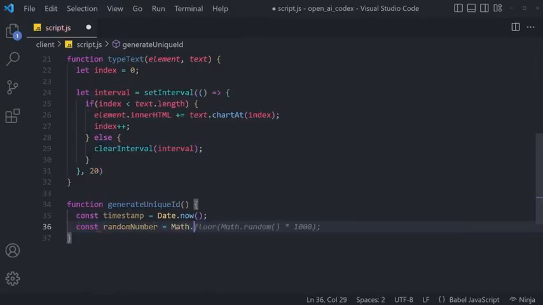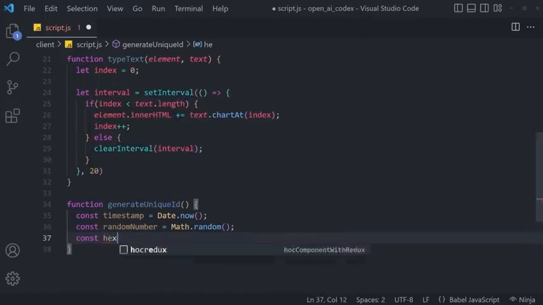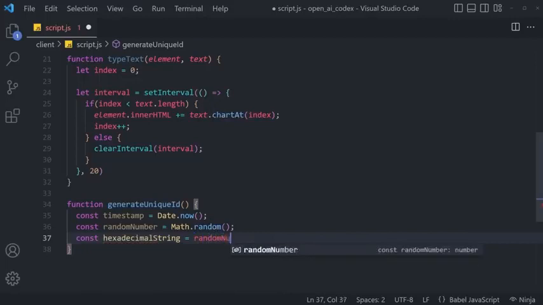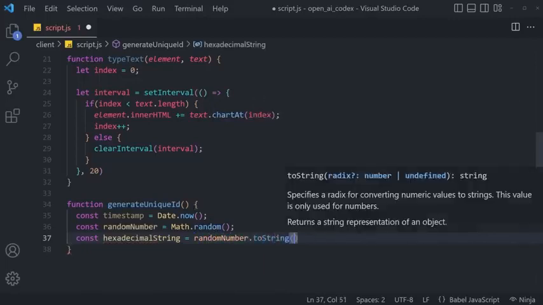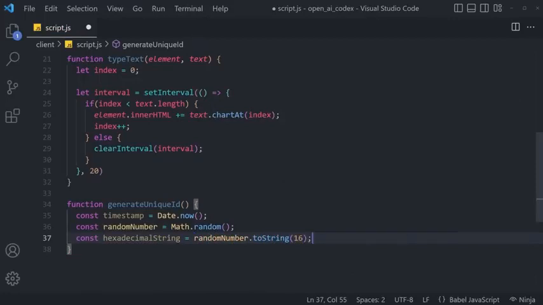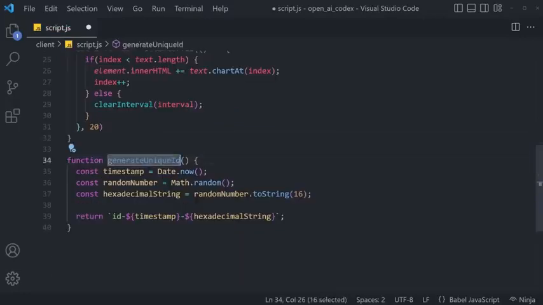To make it even more random, we can get another random number. And that's going to be equal to Math.random. So we're using a lot of built-in JavaScript functions. And finally, we can make it even more random by creating a hexadecimal string. And that's equal to randomNumber.toString, and we're going to get 16 characters. Finally, we can return an ID with the template string of id-timestamp and then -hexadecimalString. So now we're sure that this is going to generate a unique random ID.